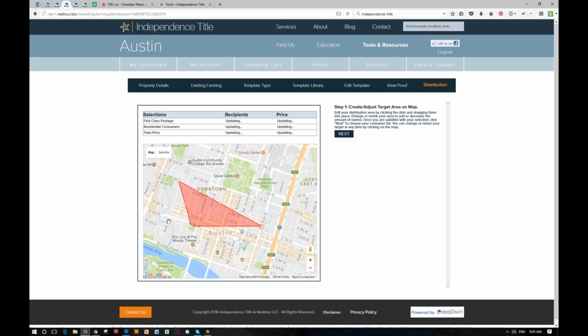Okay. Now, what I want to do is let the system update and let me know how many people are in this target area. Okay, 629. That's what it's going to cost. If I'm happy with that, then I'm happy with that. Step number 1, I can create and adjust my target area.